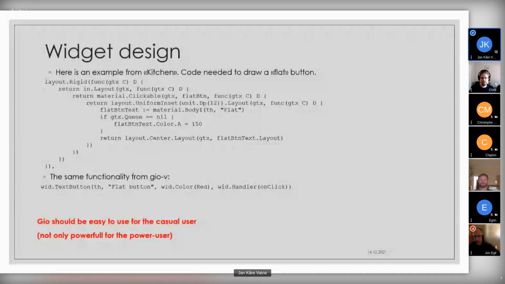But anyway, this widget library that I build is very much simpler, and I will try to show an example here. Can you see that?